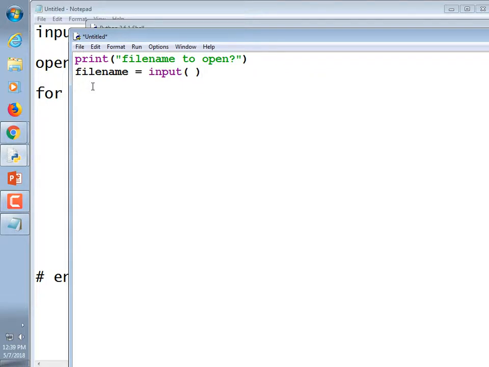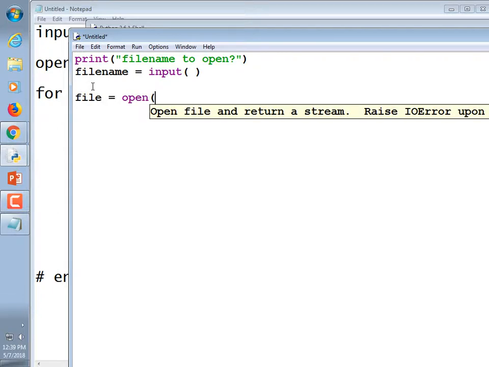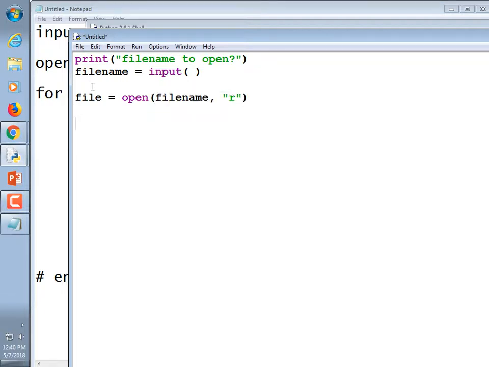And now let's open the file. How do we open a file? Variable equals open, parentheses, file name, comma, R. R for reading, W for writing. So file equals open, parentheses, file name, comma, R. That opens the file for reading. And then for every line of data in the file.